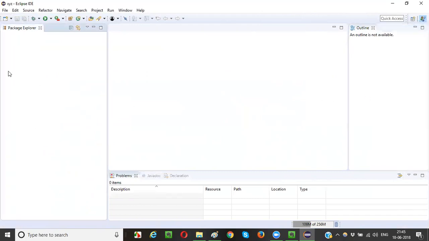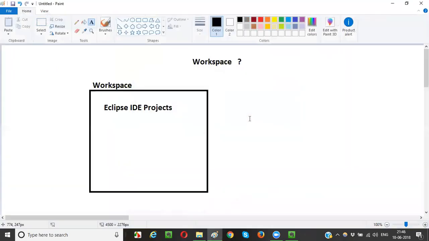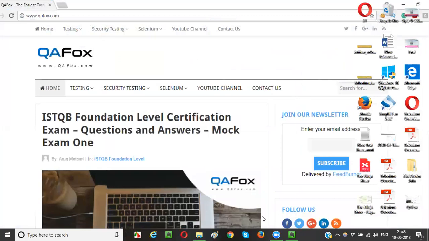So for example, you are successful now, right? You are successful enough to launch Eclipse IDE for the first time. So what if I close it back? What if I close everything? Okay. Now how to launch Eclipse IDE?